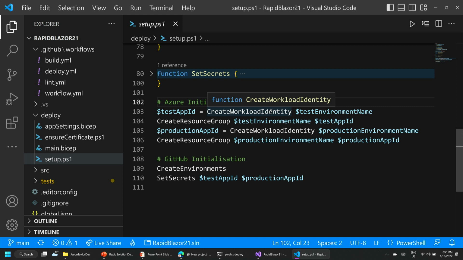The reason that it needs 2 federated credentials is it has one specific set of credentials when it's working against an environment and another set of credentials when it's not working against an environment. When it's working against an environment, it might be deploying new changes. When it's not working against an environment, it might just be validating Bicep templates, things like that. Once the workload identity for test has been created, we go ahead and create the resource group for the test application. So it'll be called Rapid Blazor 21 test. And we also give the Azure AD application registration we created contributor access to that resource group. So everything is set up and ready to go for test.